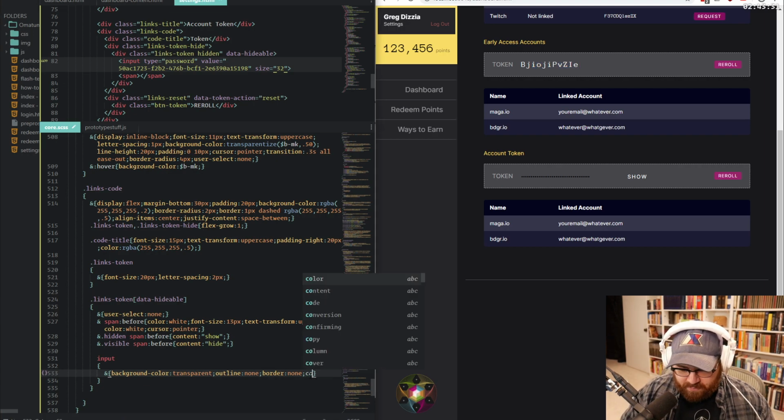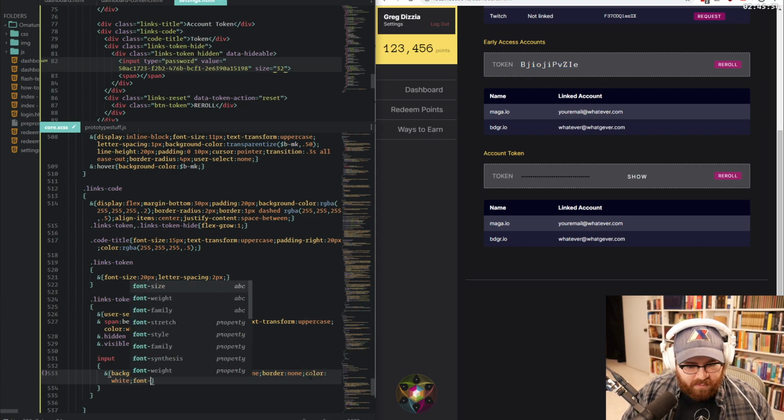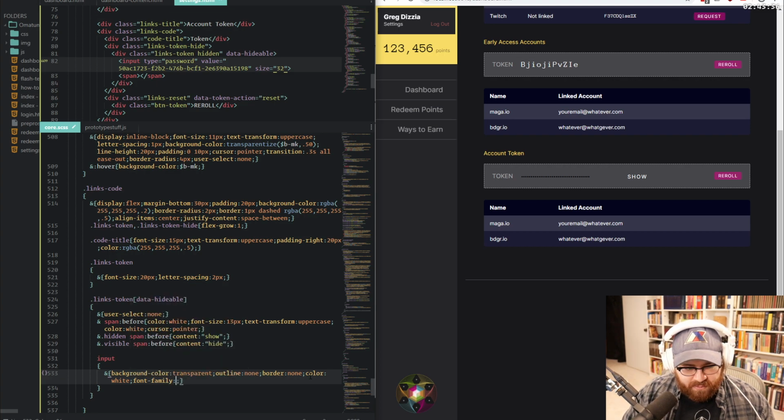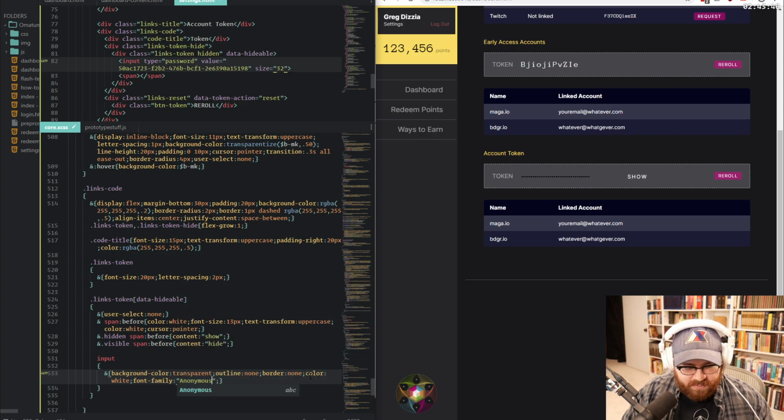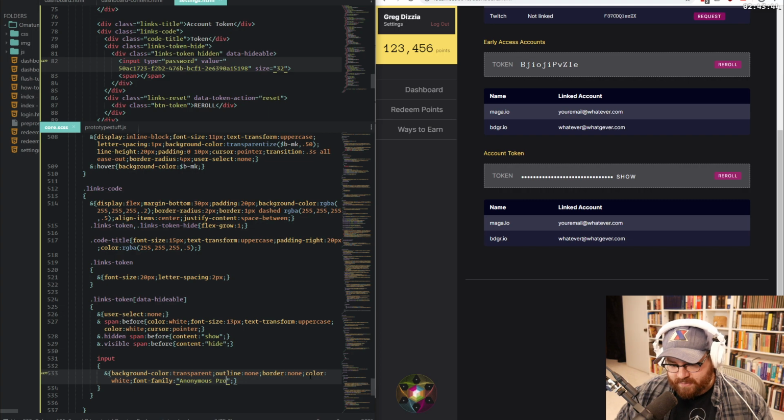Let's take the color and make it white. And let's take the font family and make it Anonymous Pro. That looks horrendous. What happened with this guy? Let's put the outline back on because something just happened. So that's centered to this, and then this is just doing its own thing, just up on its own centering piece. Wonderful. Okay.